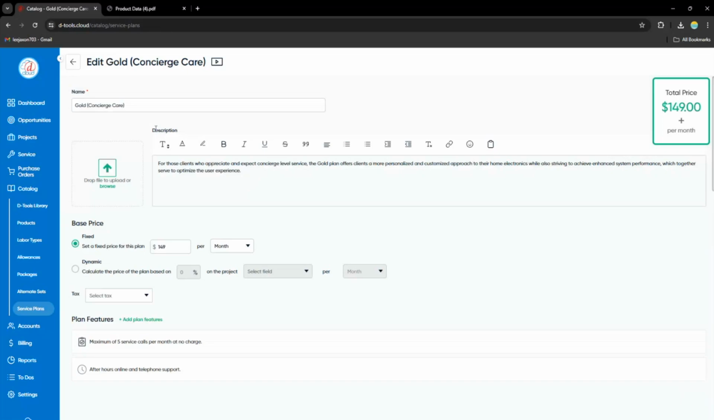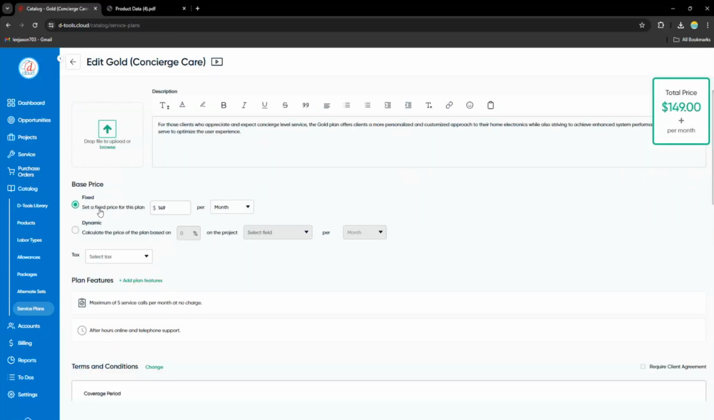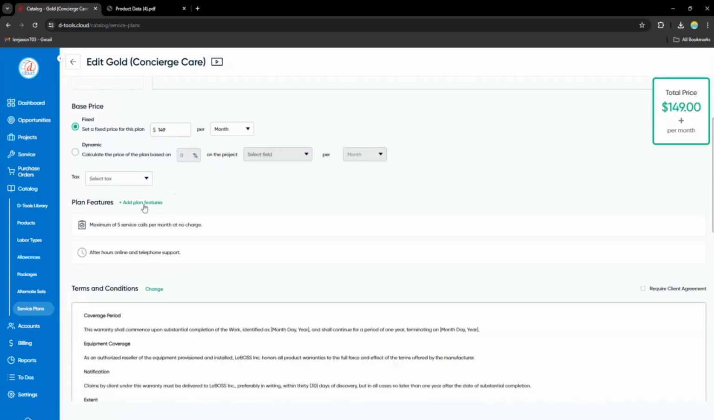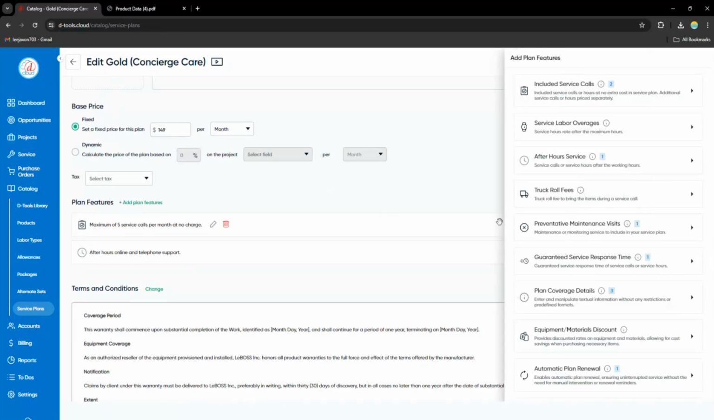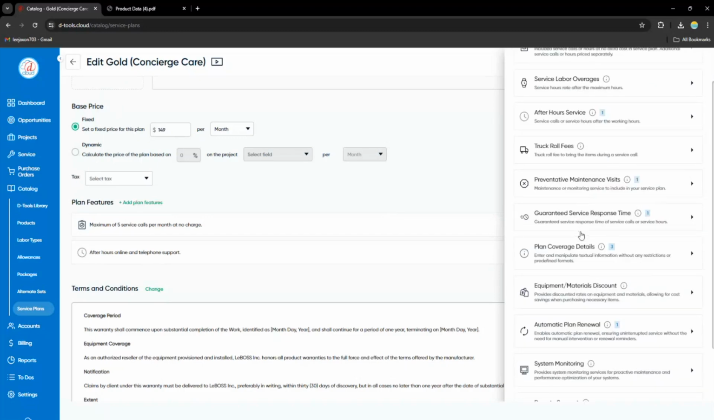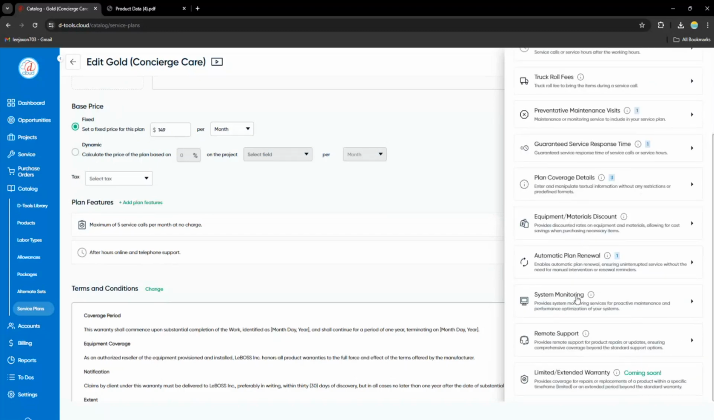All right, create your service plans, guys. Name them, pop in a description, give them a price, and get them on these contracts. But let's take a look at our plan features here. I'm going to click this green text, and I'm going to get some options to my right. So let's scroll. We've added system monitoring and remote support in our last release.